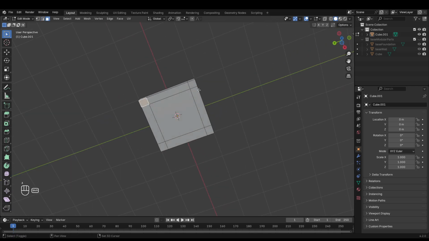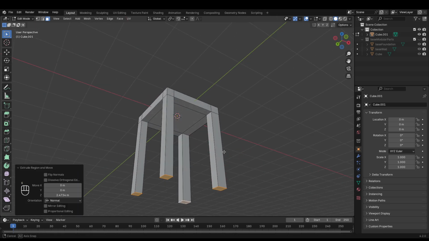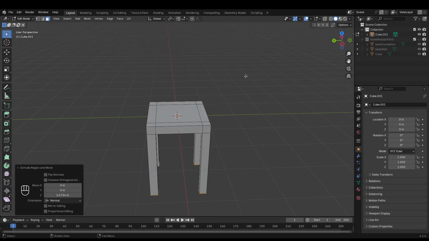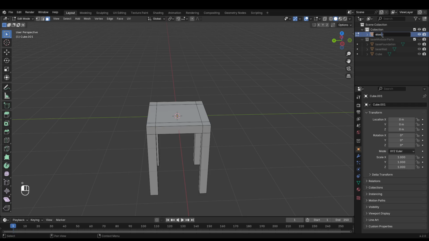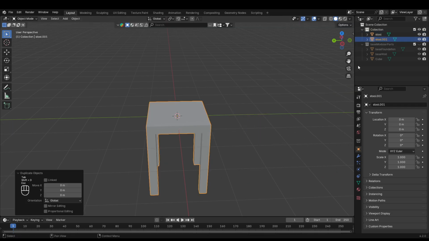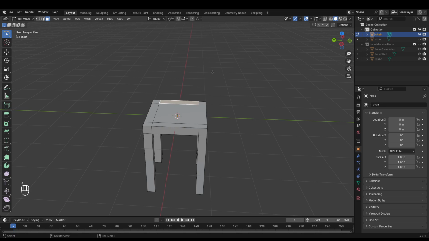So then you just take these faces, extrude them down. You can play around. You can just leave it as a stool, honestly. Let's just do that. So for starters, we're going to name this, we'll just call it a stool. We are going to duplicate that, right? And this is going to be a chair. Super easy, right?